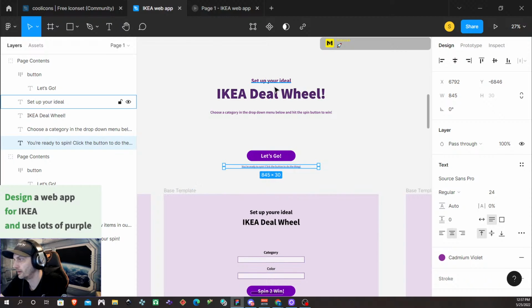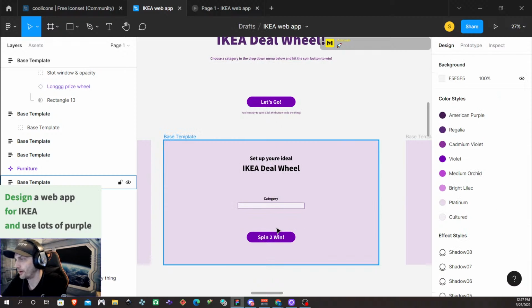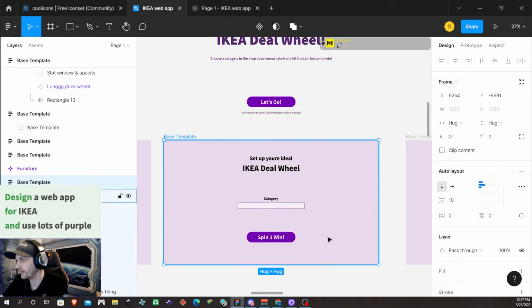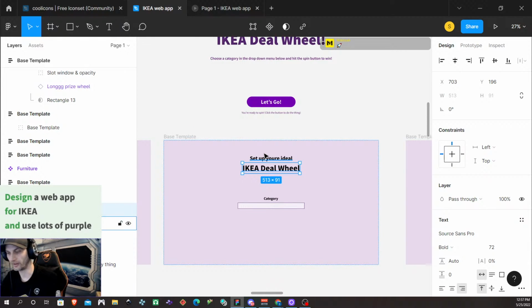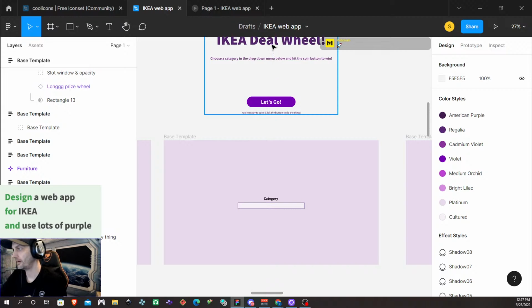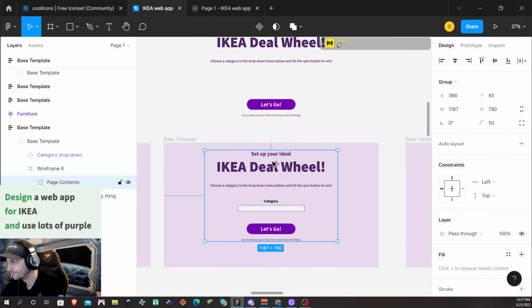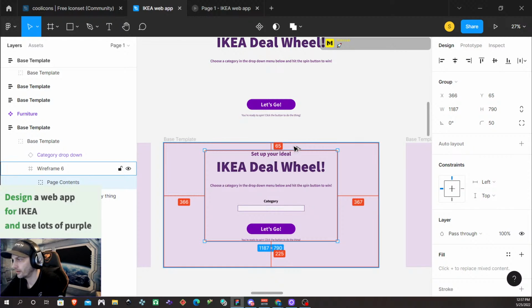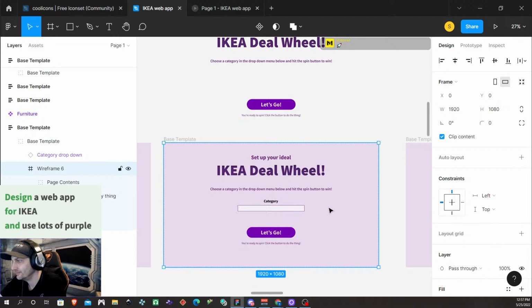And then I think I'm just gonna delete color for now. I'm gonna delete this button for now. We have a button. I'll delete these two things as well, and then just drag down what I have. See, this one didn't get all scuffed on my auto layout. Why? Choose a category in the drop-down menu below and hit the spin button to win.